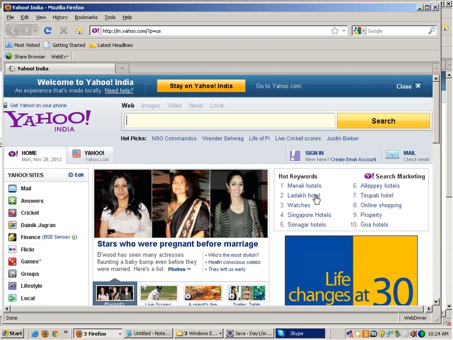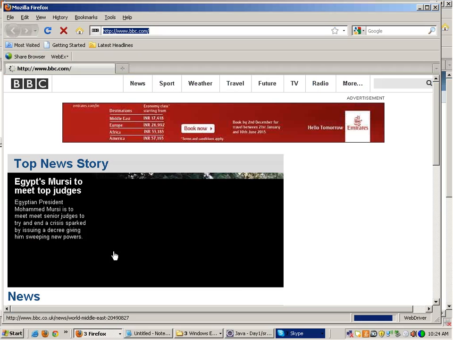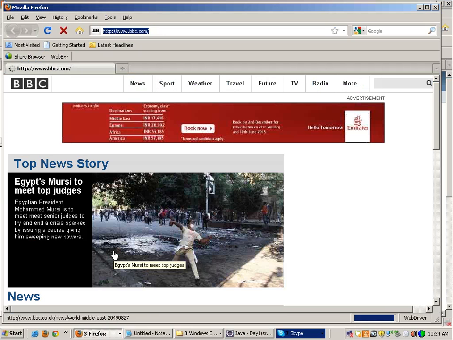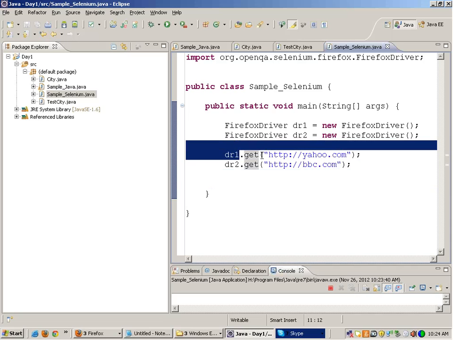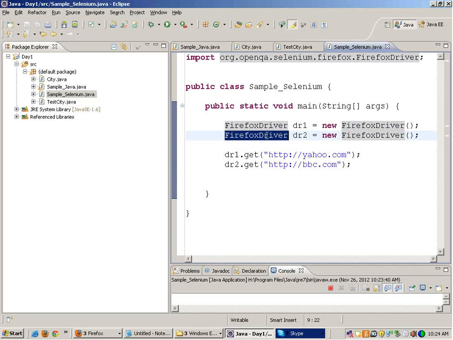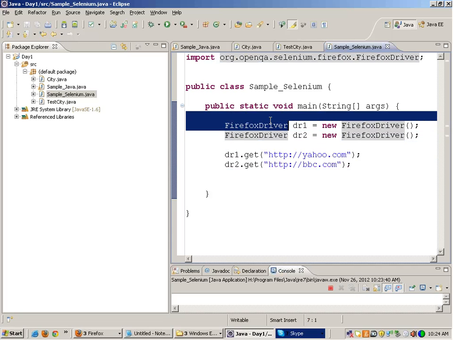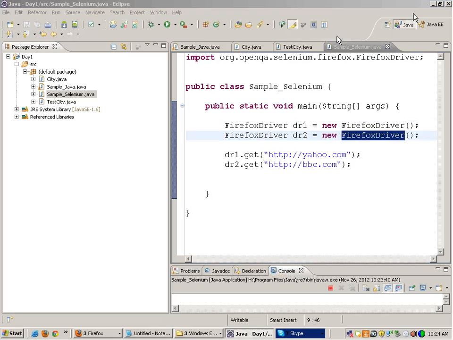It was actually minimized and it got maximized, and the second browser is navigating to bbc.com, right? So this is how you can work with browser. Similarly, we have Chrome driver, IE driver, Firefox driver, iPhone driver, Android driver, HTML unit driver, Safari driver. For every different class we have a different driver. I'm going to talk about those drivers tomorrow. I'll not talk about them today.